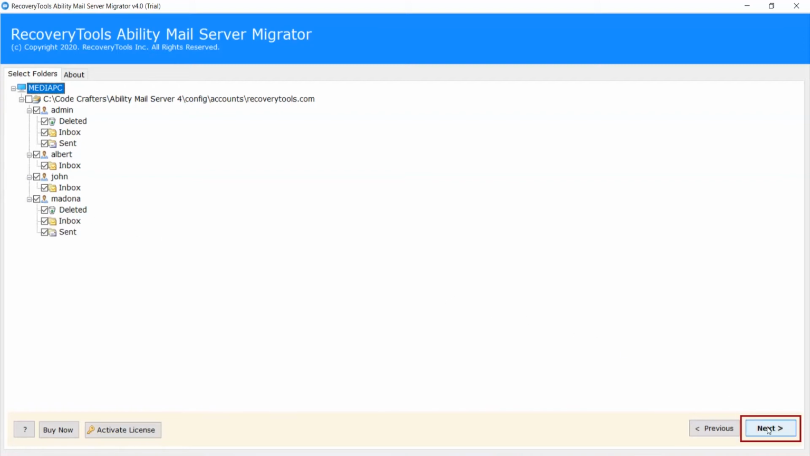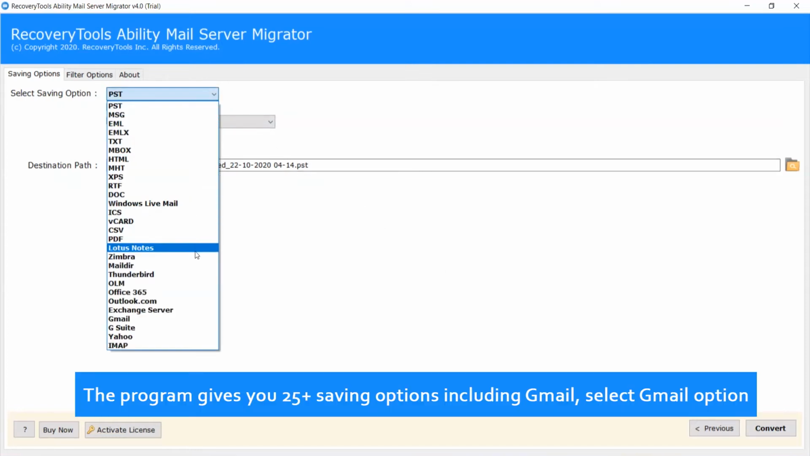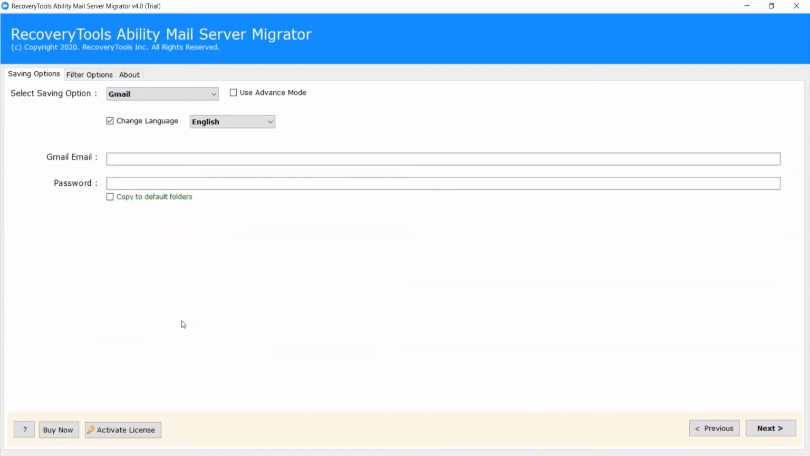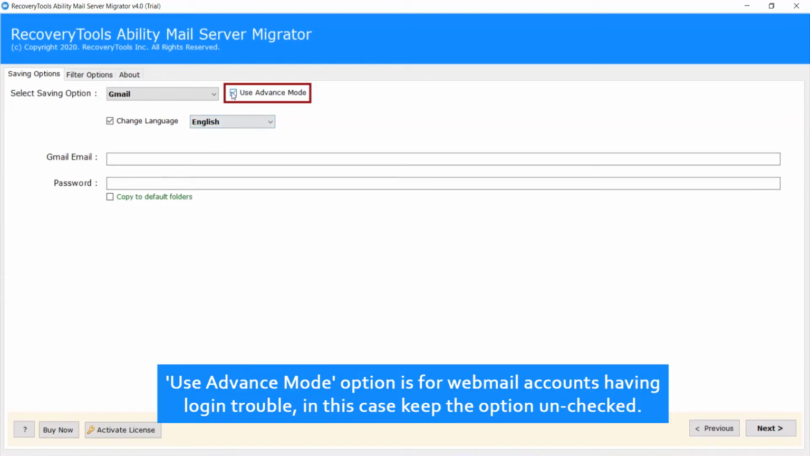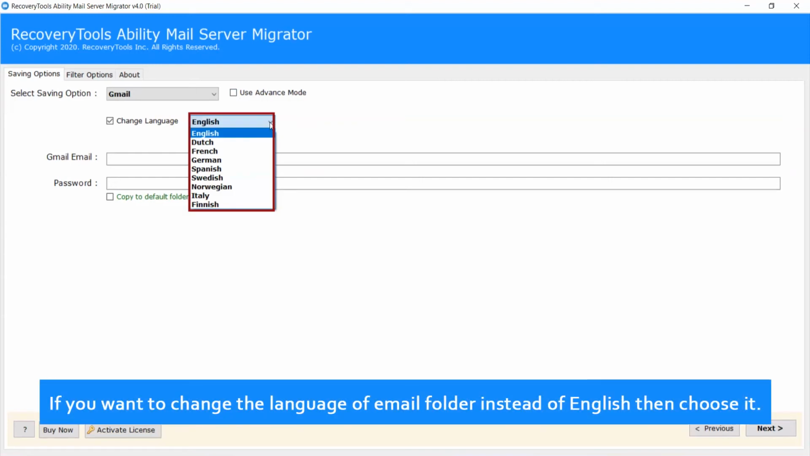Now click on Next. The program gives you 25 plus saving options including Gmail. Select the Gmail option. The Use Advanced Mode option is for webmail accounts having login trouble. In this case keep the option unchecked. If you want to change the language of the email folder instead of English, then choose it.